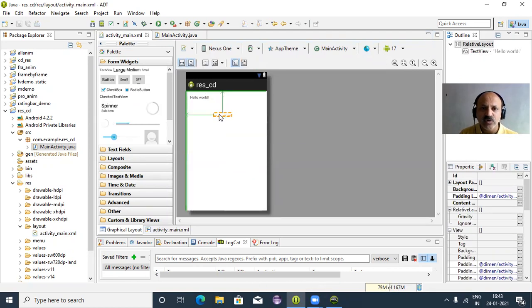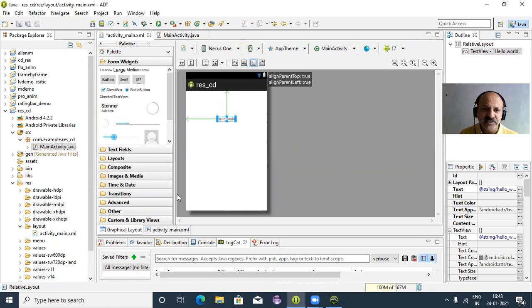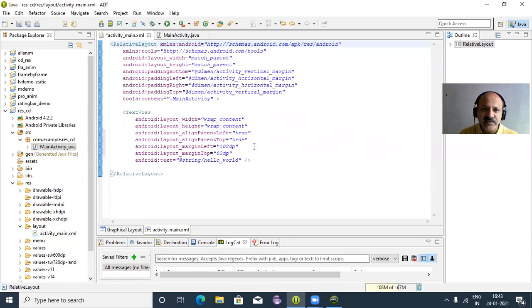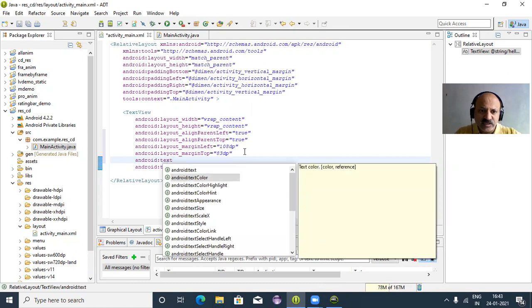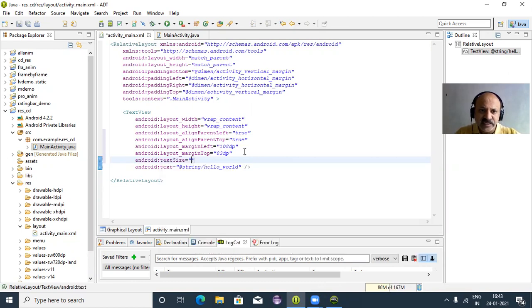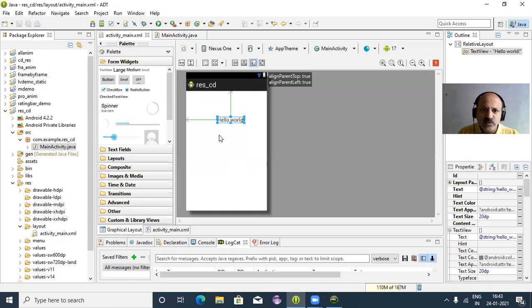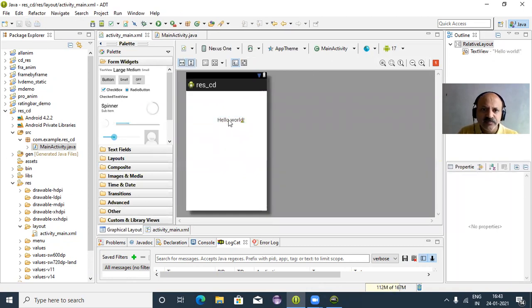This is the same Hello World string I use, but we can increase the text size so it is more visible. So let us take text size first. You can provide the text size and give 20 dp, density independent pixel. That is perfect. So look now, that is Hello World, and you can see it is more visible.